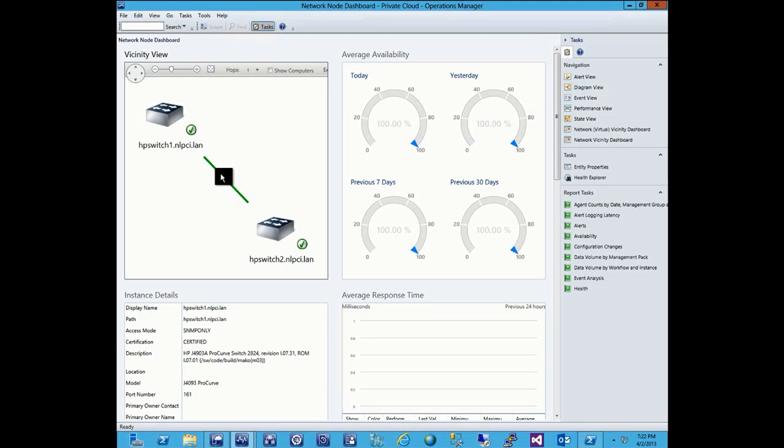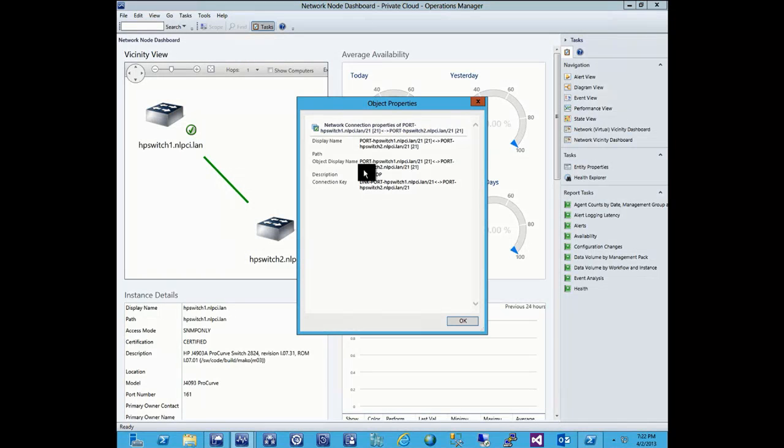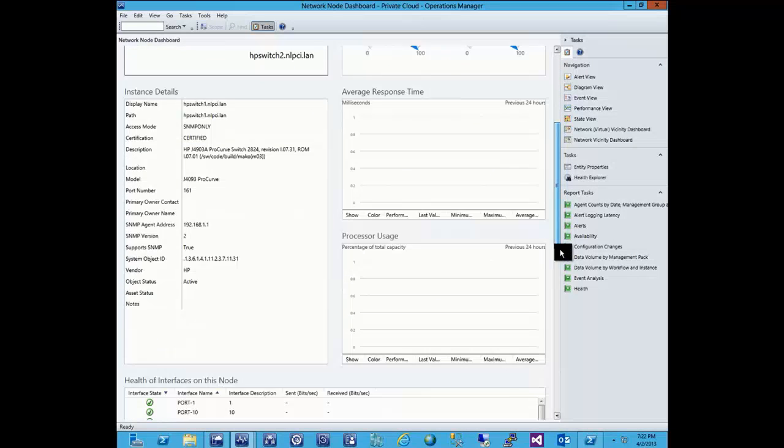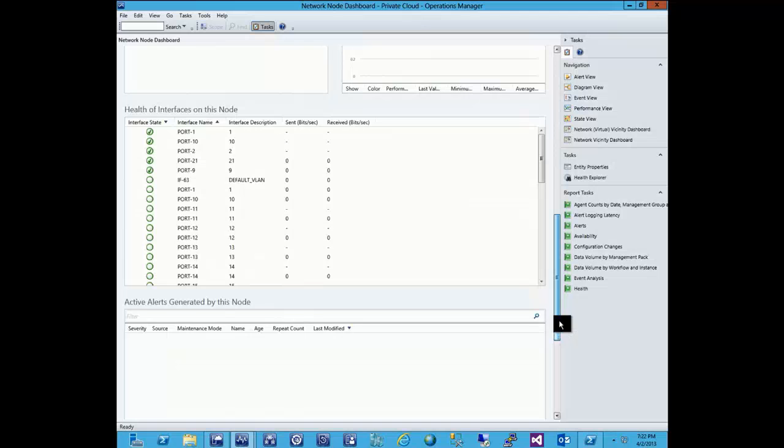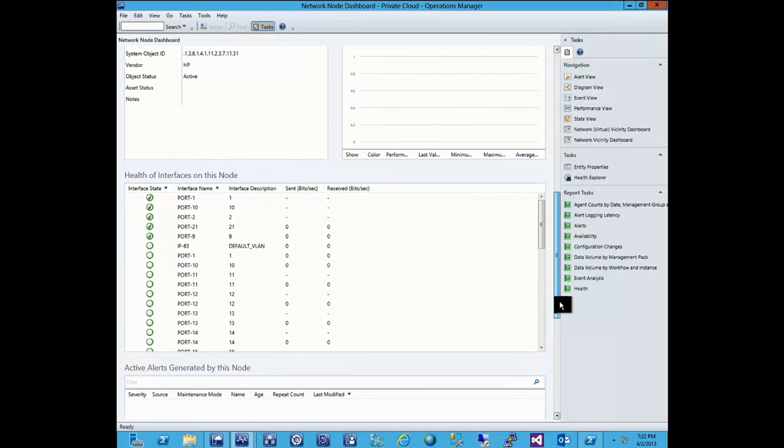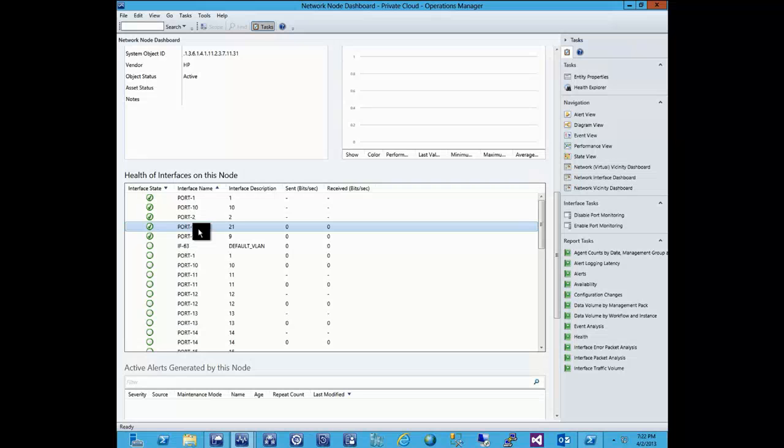And if you right-click the line in between them, you actually can have an understanding of which ports are connected. So in this case, port 21 on switch 1 is connected to port 21 on switch 2. That's actually how physically the cables are connected between the two. So those are the line properties. You can have a look at the health of the interfaces, the 5 that we are actually monitoring, etc. So that's an easy way to get an understanding of your network device.